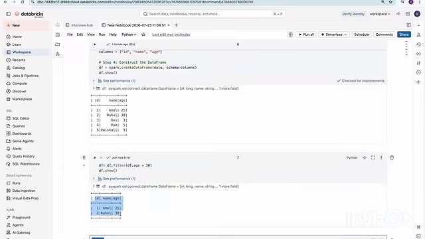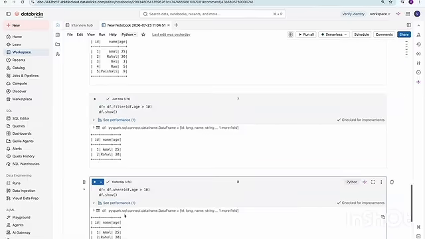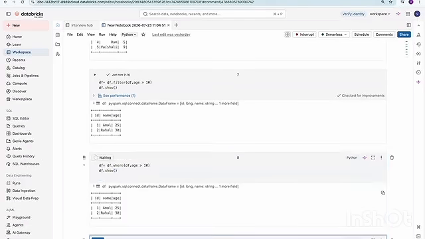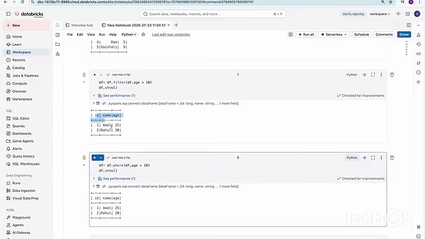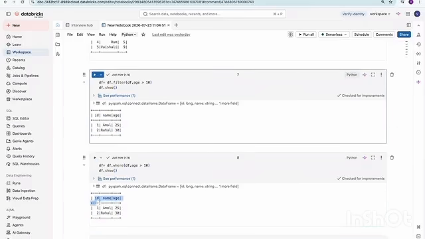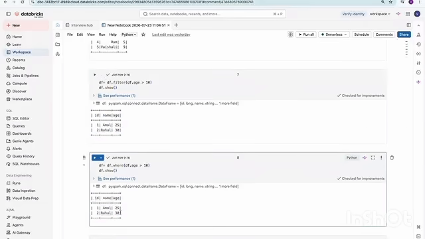Now let's use the where condition. As you can see, the output is exactly the same. Once we execute this condition, the output is the same. They return just the 2 records. That is the way we can use the filter and where conditions.